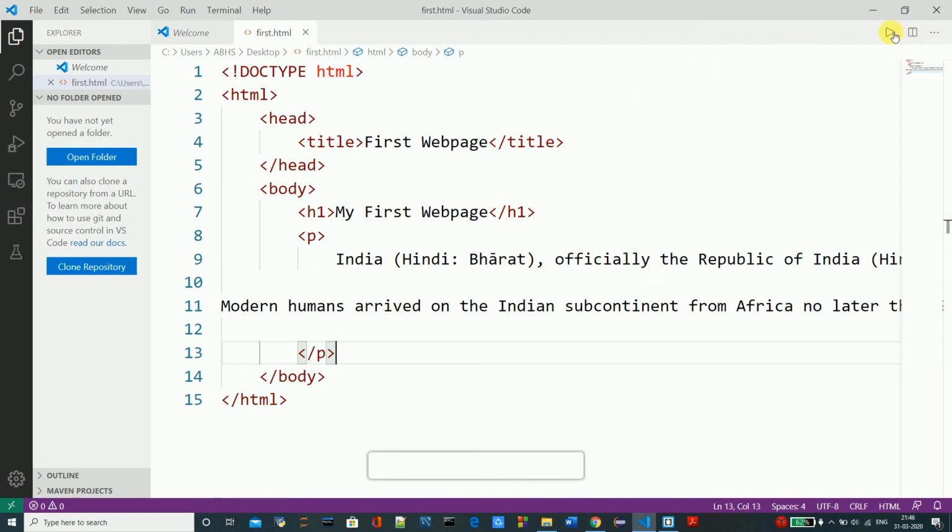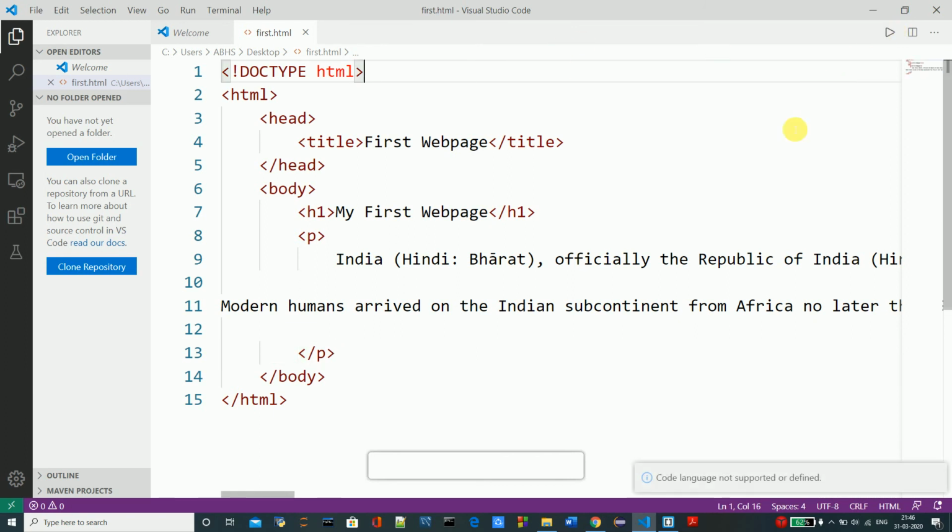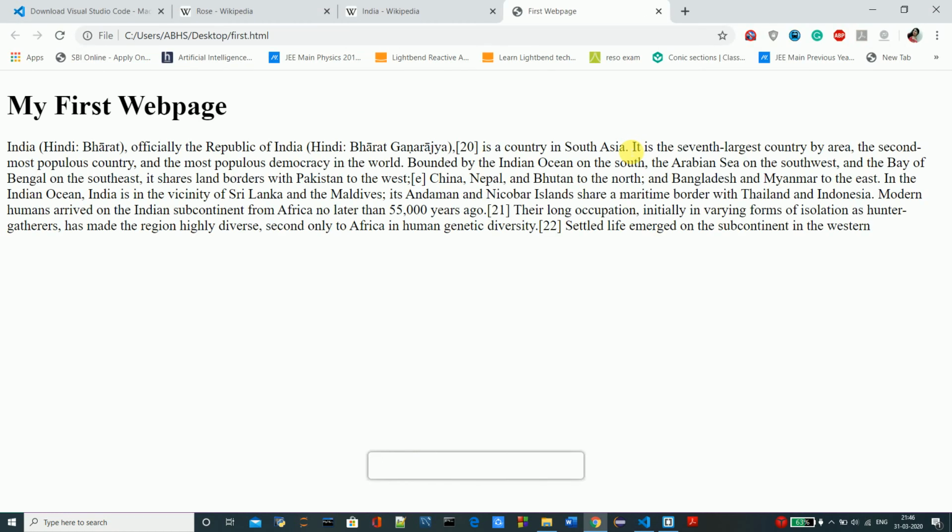So there is one run code. So to execute this code in Visual Studio, we will go for a shortcut, that is Alt V. Alt V. So this one is our output. This one is the heading tag and this one is the paragraph tag.